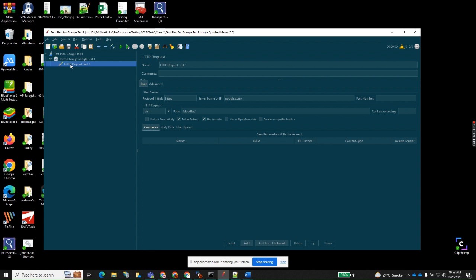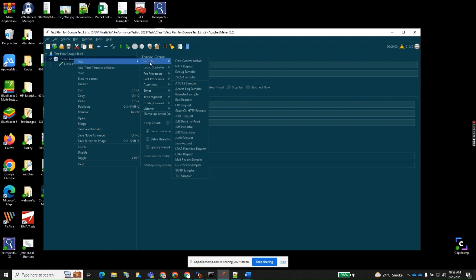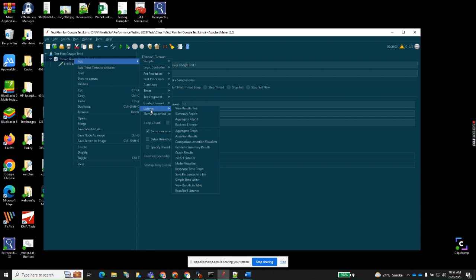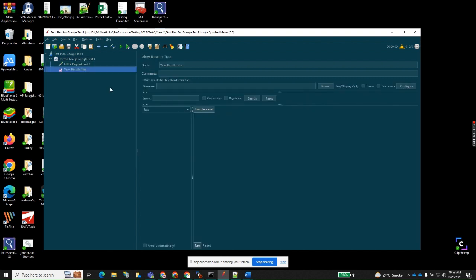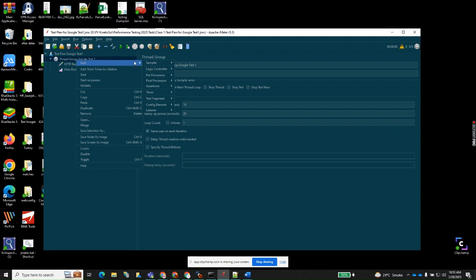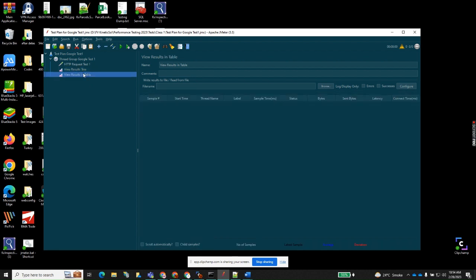Now we are moving towards the listener, which shows the result of the test execution. Listeners can show results in different formats, such as trees and graphs. So if I go to the thread group and click add, here we added a sampler, right? Now we need to add a listener. If we go to the listener section, we will see result tree, summary report, aggregate report. There are a lot of types of reports to see the results. I will add View Results Tree, and then View Results in Table. I will add these two for now.